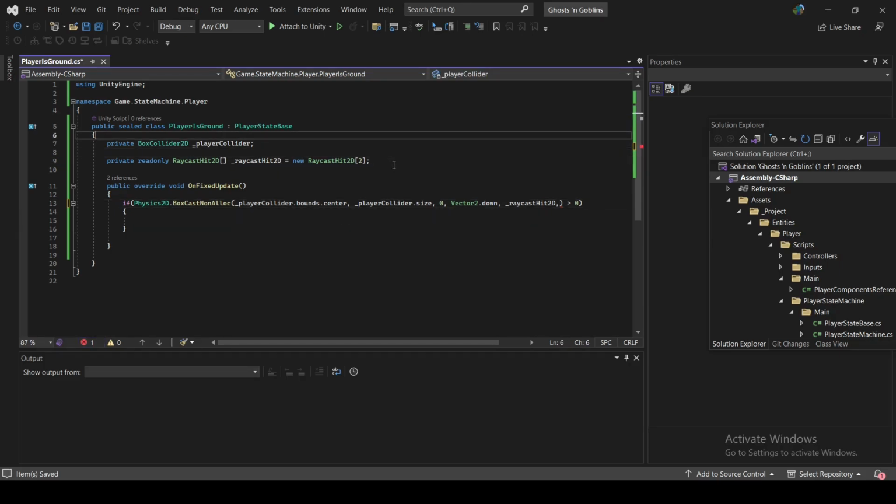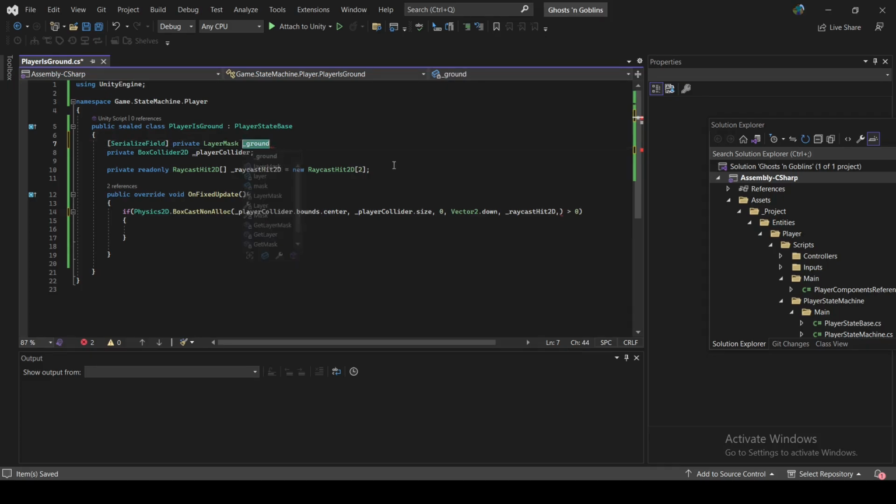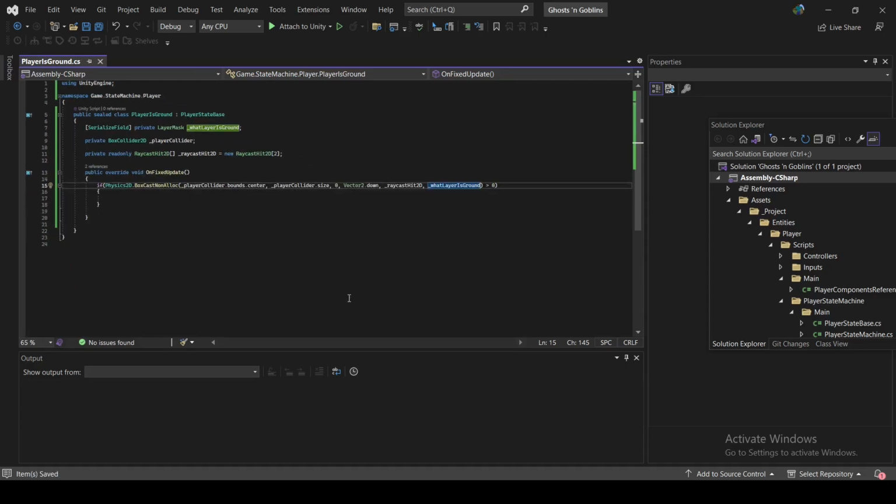I'll create another one. Ground mask. Or what is ground? What layer is ground? Alright. Oh, layer.